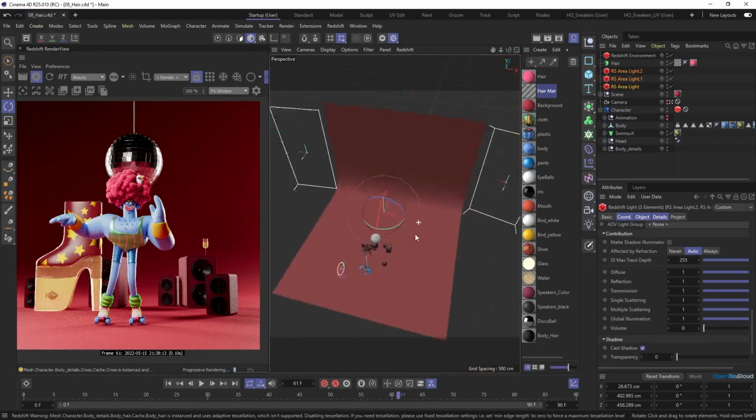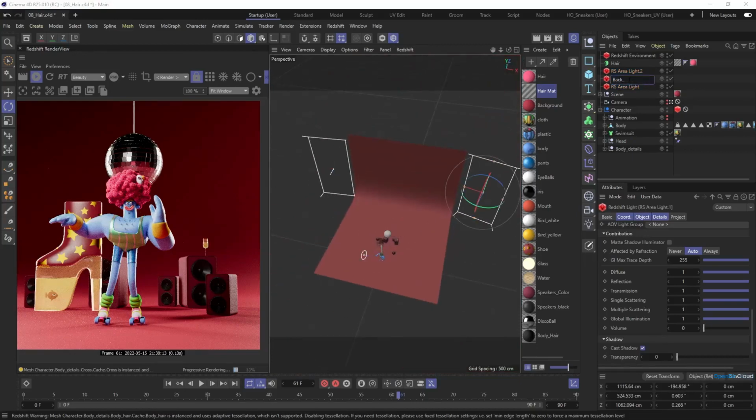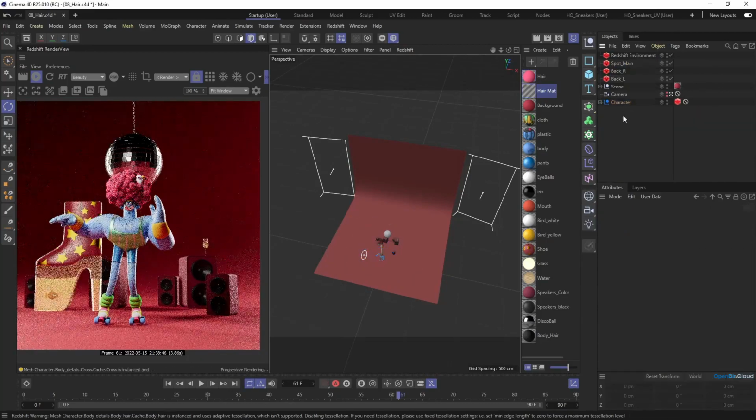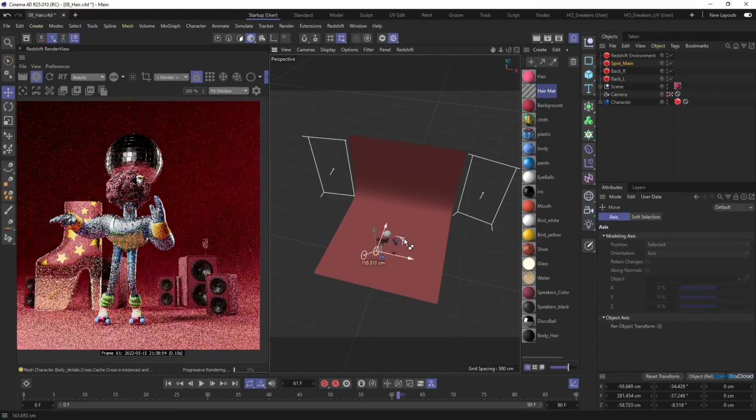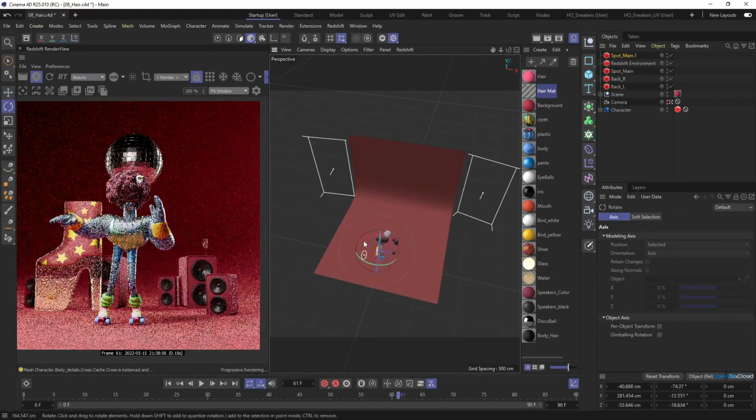I want to rename all these light sources at once, so as not to get confused with them. I'll also put the hair in character so that it doesn't get in the way. Now let's copy this light source. I'll put it this way.